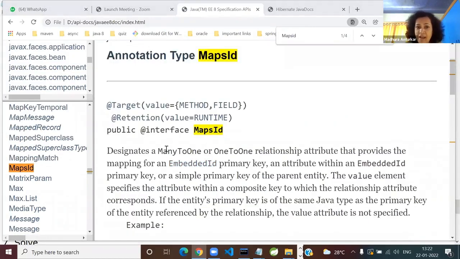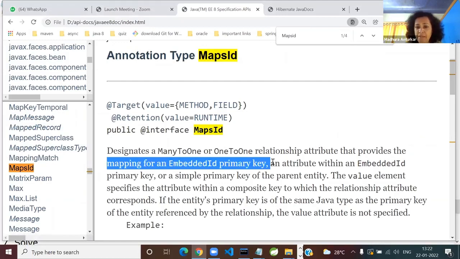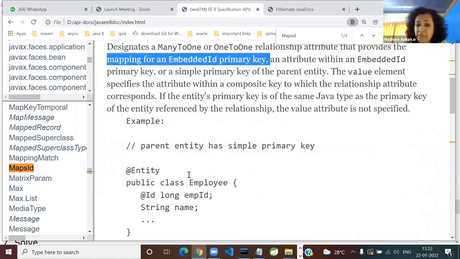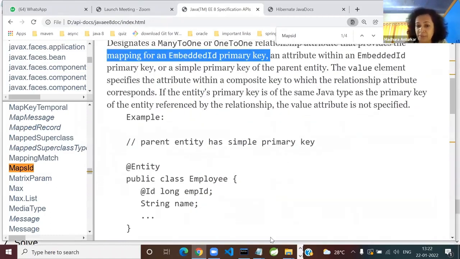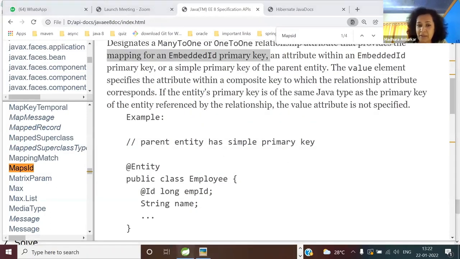So designates, I'm not talking about many to one, I'm talking about one to one here, that provides the mapping for embedded primary key. Embedded primary key means the primary key and foreign primary key. It doesn't have a separate one. It is going to use it from the associated table. Later, it can also be used for composite primary keys. That is some other time.